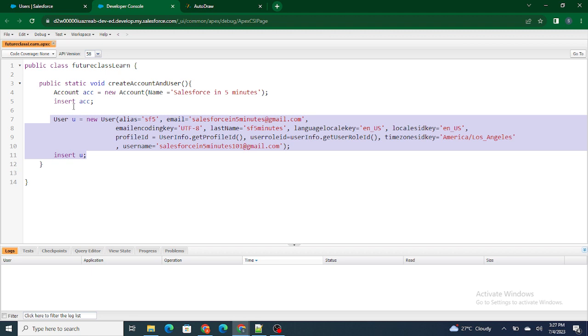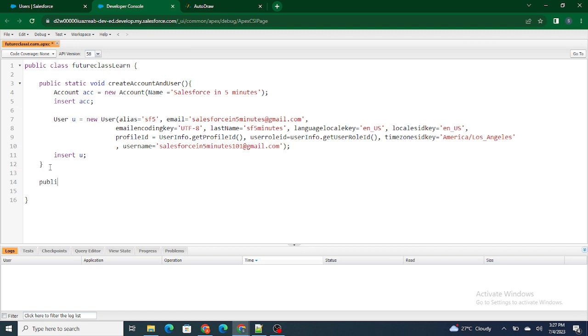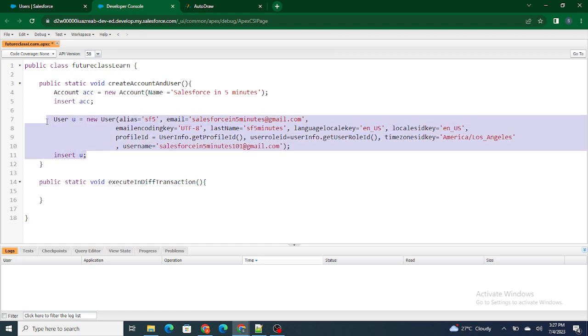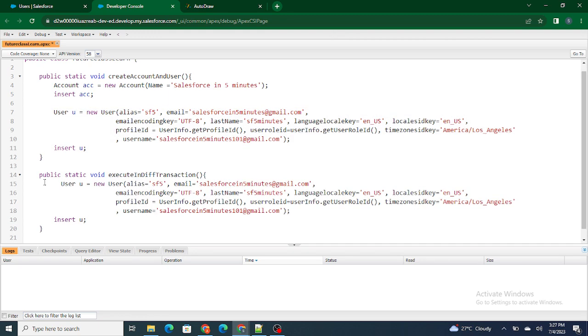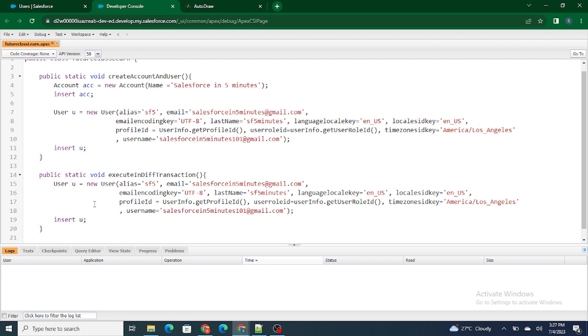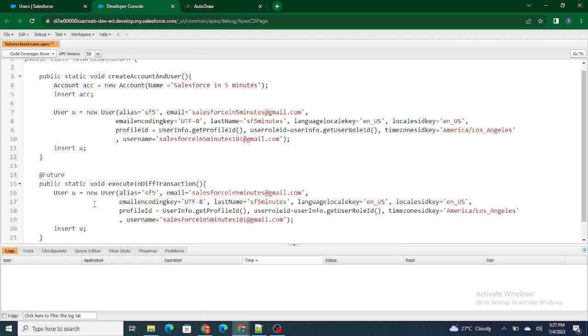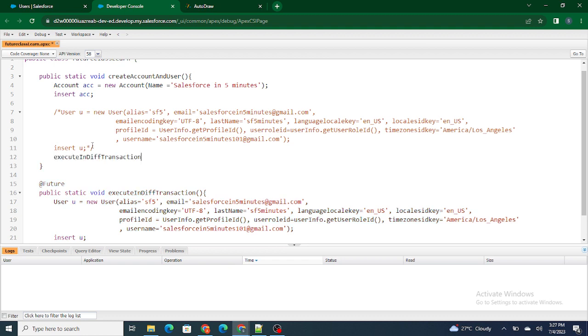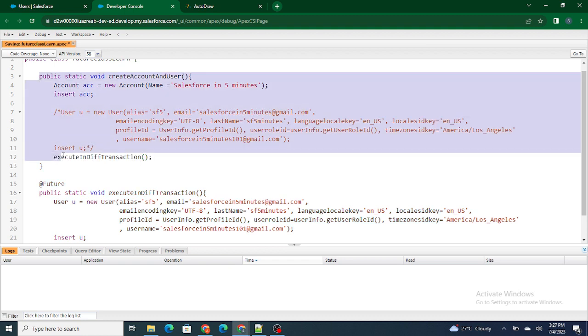So let's try to do it within the Apex. Right now, within the same transaction, I'm trying to insert the user and account, but I'm going to create a method. Within this method I'm going to insert the user, and this method will be future. Whenever we want any transaction to happen in a different thread, that's where we go with future Apex. Then I'm going to comment out this code, and call this future method within this Apex method.